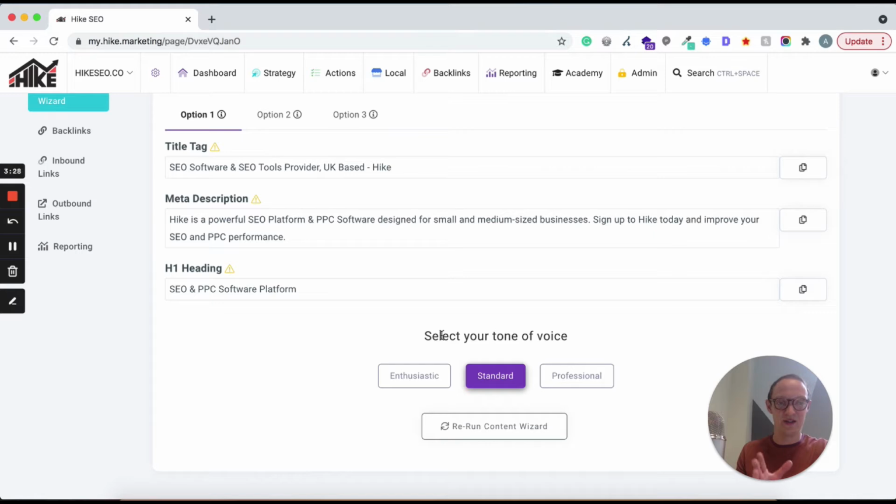Now this is the second feature I was going to talk about. But one of the bits of feedback we had last month, a lot of our customers saying they like the feature, but actually their customers all have slightly different tones of voice, right? And ours was a very neutral tone of voice. It was very standard. Hike is a powerful platform designed for blah, blah, blah, very monotone almost in the way it's delivered. And that's great for some clients, and it's almost great for you to build upon as a base. But sometimes you might want an enthusiastic one where it's a bit more excitable, or a professional one.